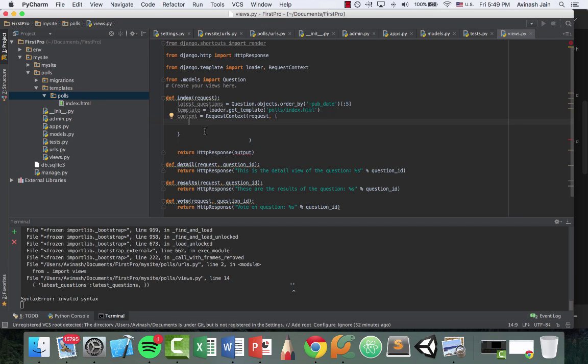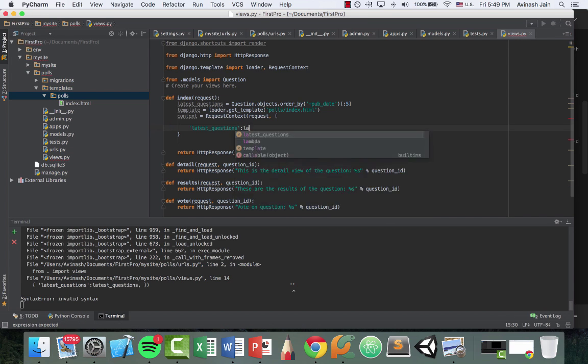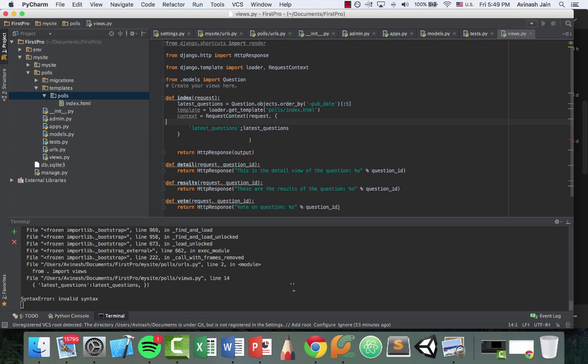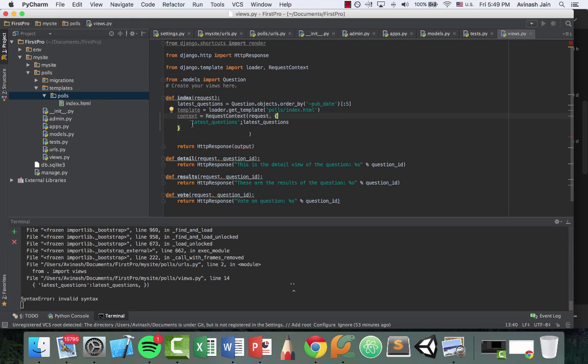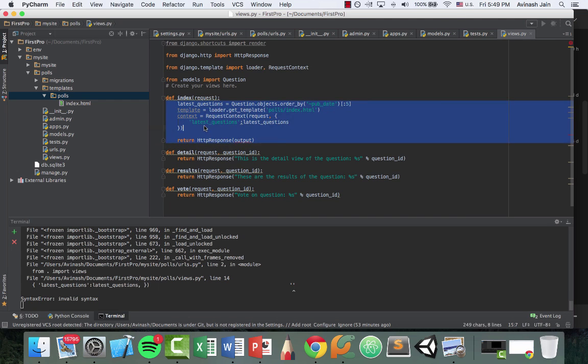And the only value that we're passing is going to be the latest questions. So, latest_questions, that's what we're calling it. And what's the value for this? It's going to be latest_questions, the variable that we have right now. Okay? So all this does is it creates a dictionary where the key latest_questions has the value of our variable latest_questions.